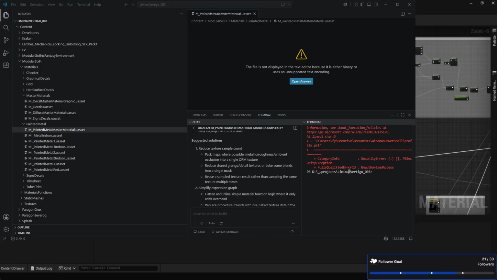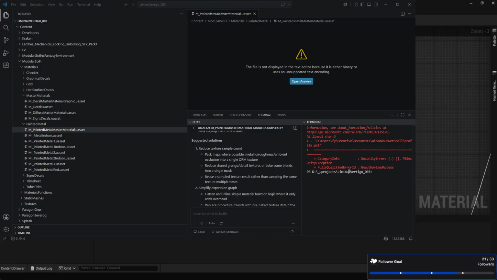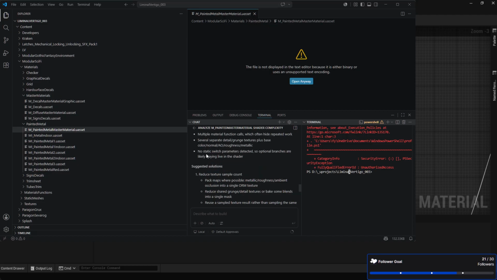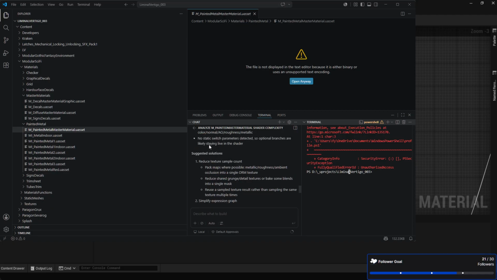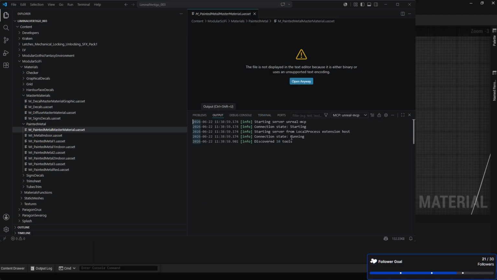Okay, so I'm looking at the actual Unreal editor right now. So I don't know if you can see. No, you can't see that. Just to verify whatever is being said here in VS Code: no static switch is correct. There is no static switch, so maybe it is connecting. Maybe it is reading this. It's understanding that it can connect to Unreal MCP.